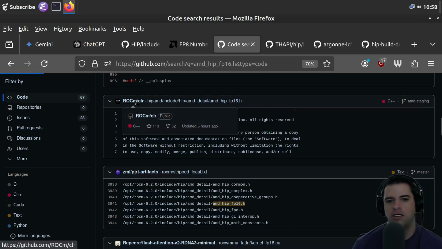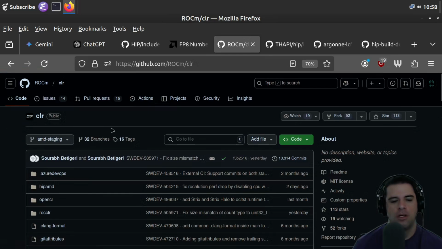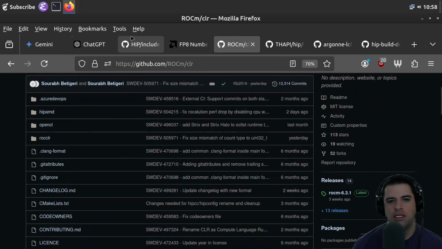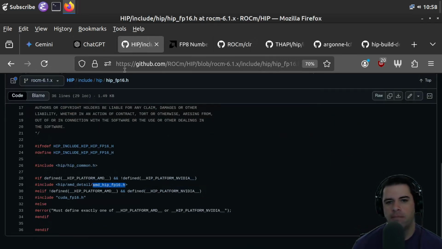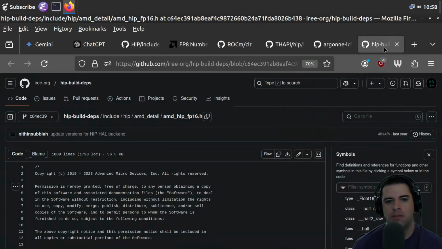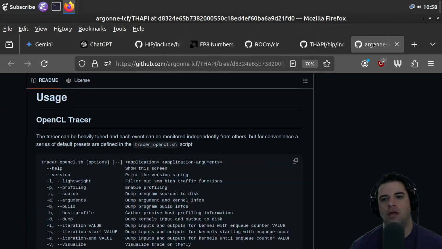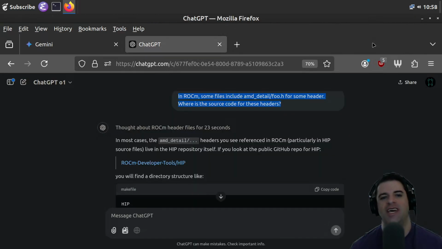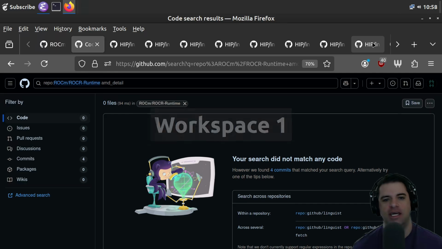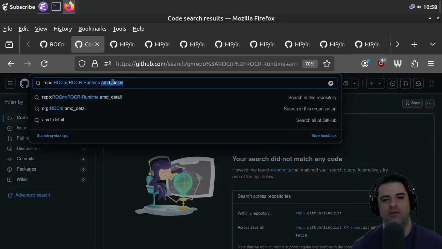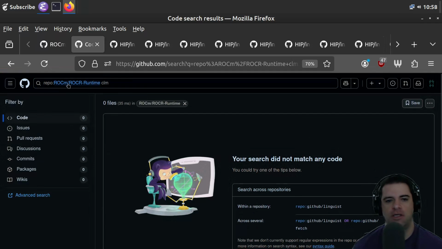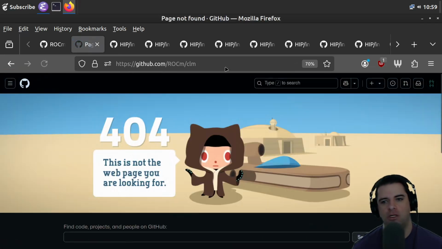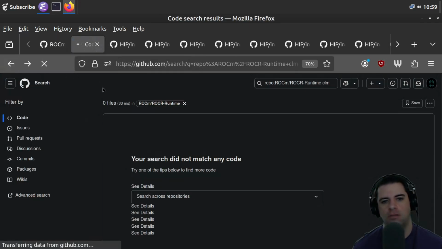What is this? ROCm/CLR? Compute language runtimes. I guess this is where we want to be. This is the same ROCm, right? Okay. Finally. There is no indication that CLR was an interesting repository. Not in any of the documentation I've seen, nor in the repo itself. What was it? CLR?